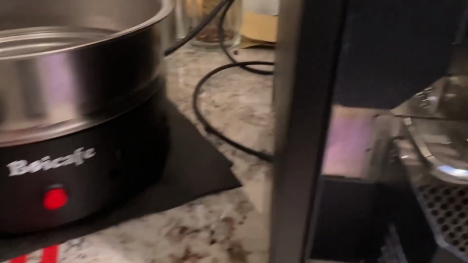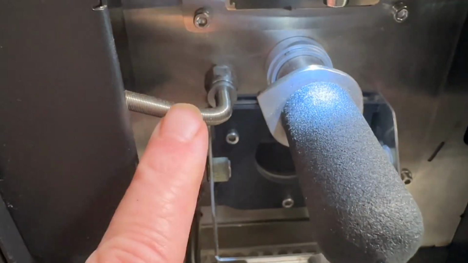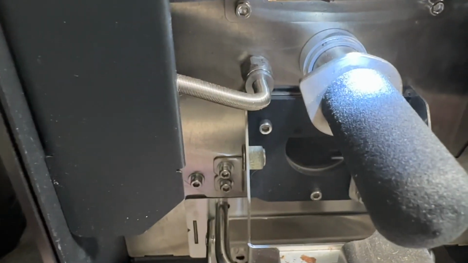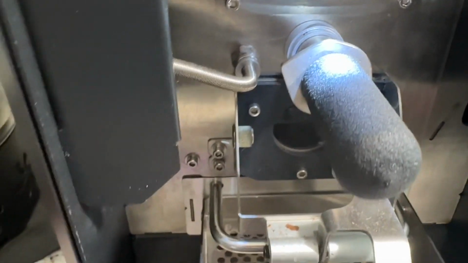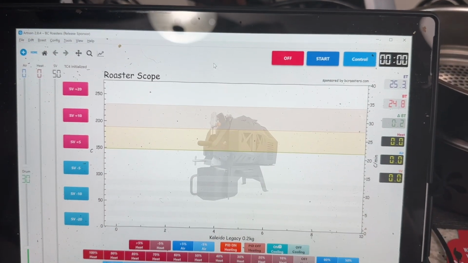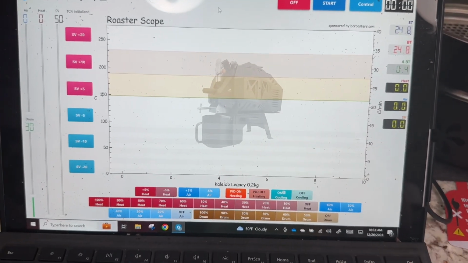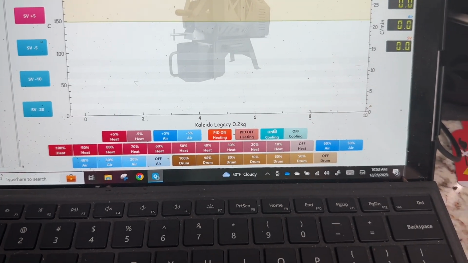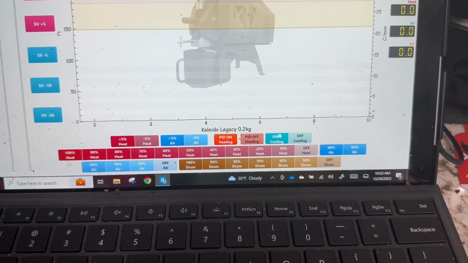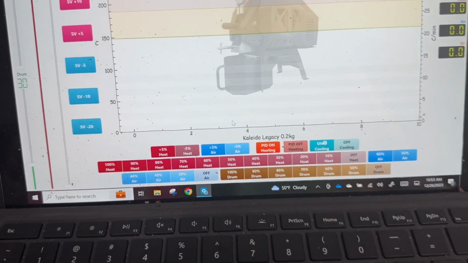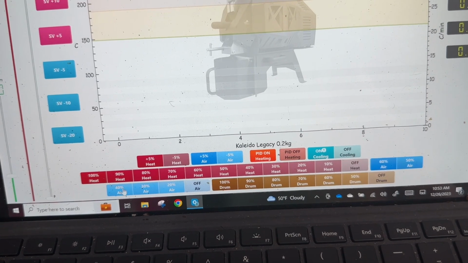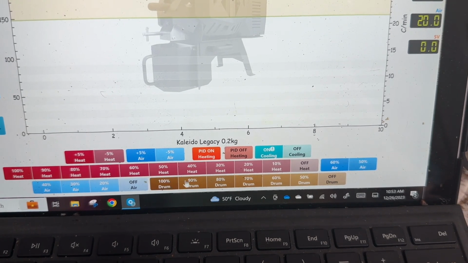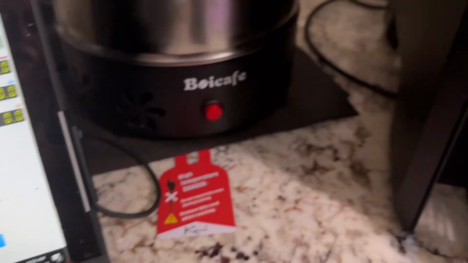I'll show you where the probes are. Here's the probe for the bean temp. It goes right in there into the bean mass. The external one is on the back. Okay, since I hit on, I'm going to start heating the roaster up. It preheats a good 20 minutes at least. We'll turn the heat up to 100. We're going to turn our drum on. You can hear it going.